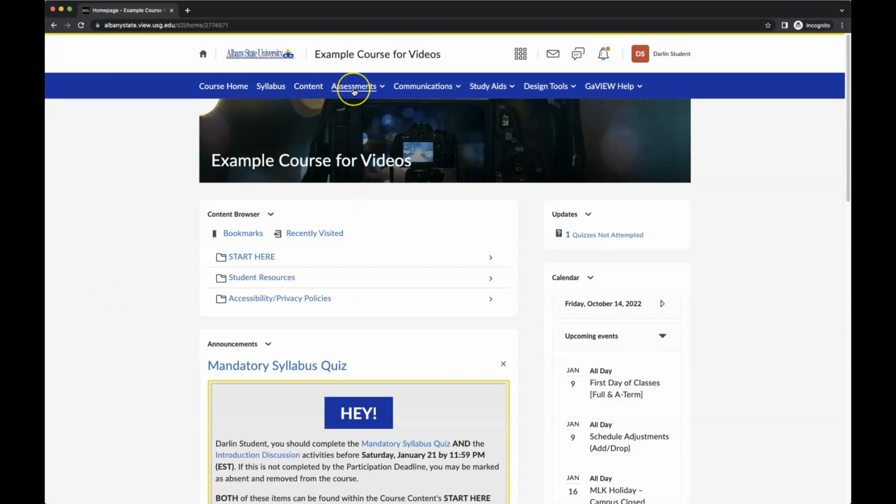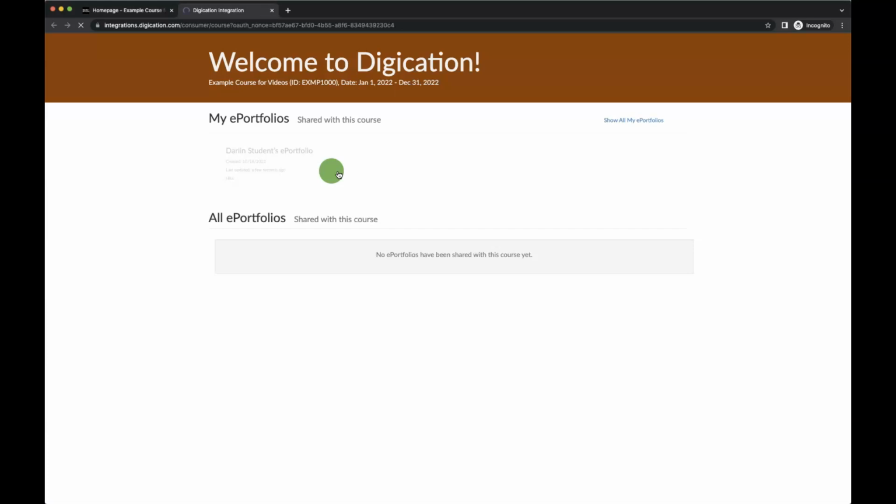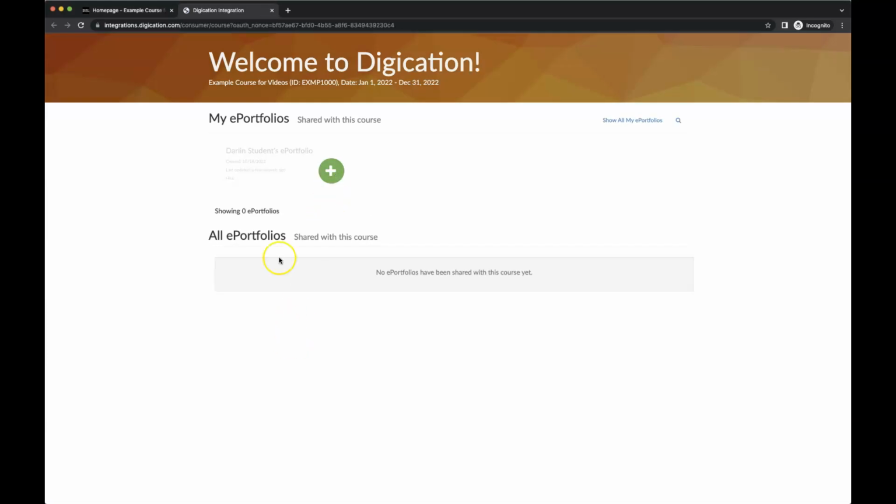I'm going to go up to the blue navigation bar and select Assessments and Digication. This puts me into the course area for Digication for this course. So first step is I'm going to select this pretty green button with a plus sign on it.